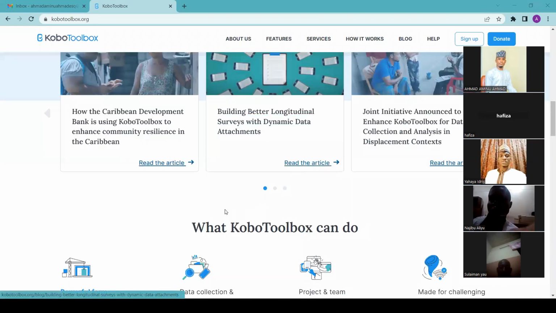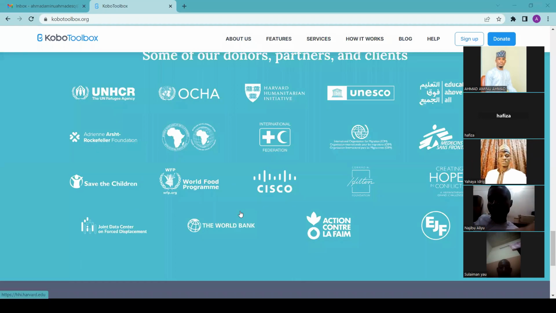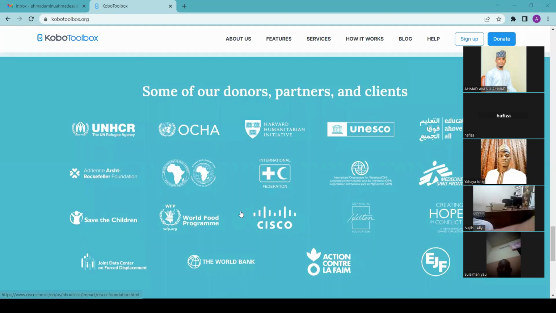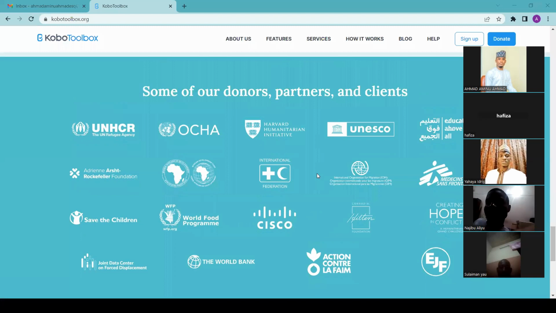If you just go through it, you will see a lot of NGOs. To me, almost all the international NGOs that I know are working with this. They use this to collect data. You see, look at them. All these are donors. They are just donating money to these Kobo tools. That's why the website is free.